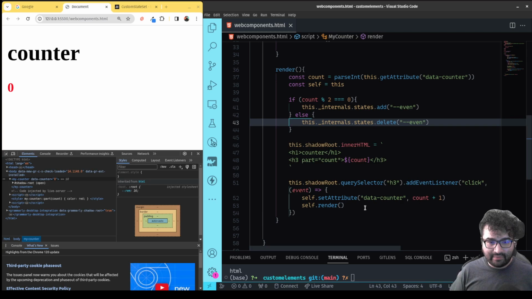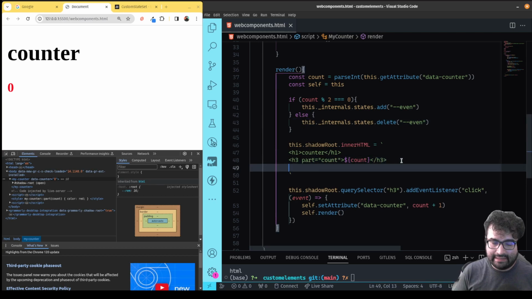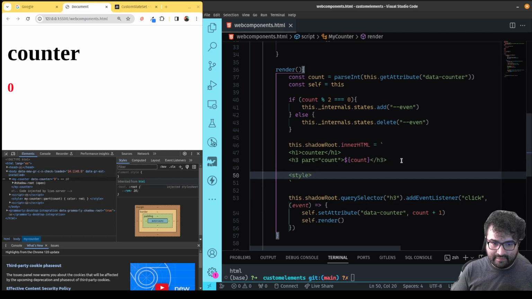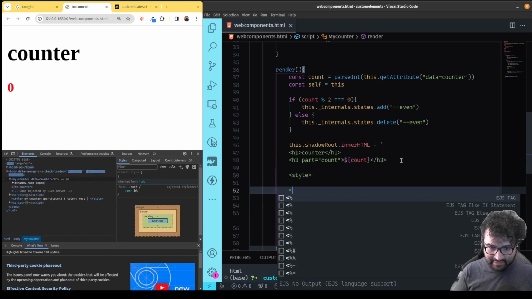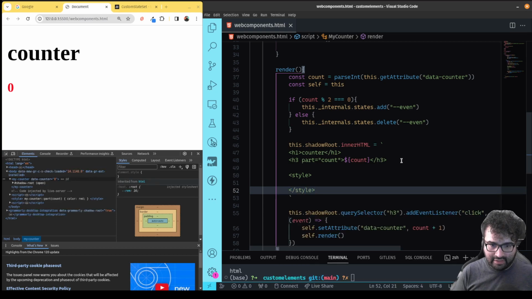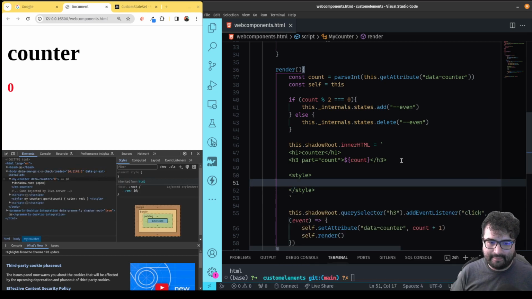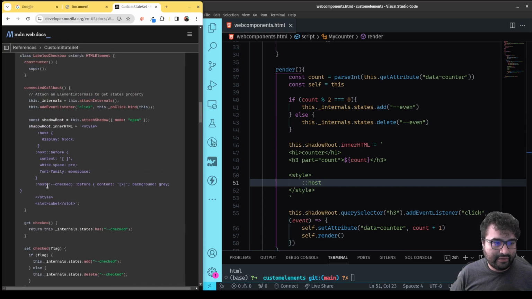So what I can do now is put a custom styling in this. Here in the styling, I want to style that H3 a little bit differently if we're even. So in the styling, I can target the host. The host is the host element. Then I can target the host when it is, as you can see over here as an example, checked. In this case, when the host is even, I want to style the H3. That's really all I want to do.